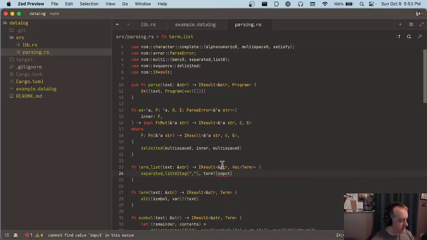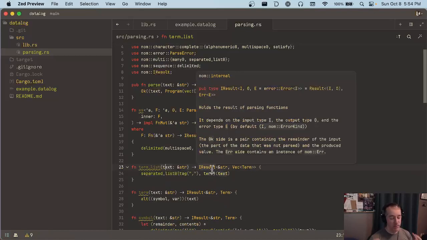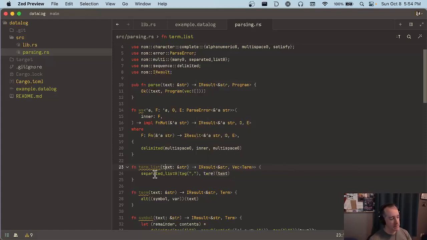So not input, text. So you can see here when you get the basics of the hard stuff, byte by byte, character by character, you can start to build up these things that are really pretty powerful.